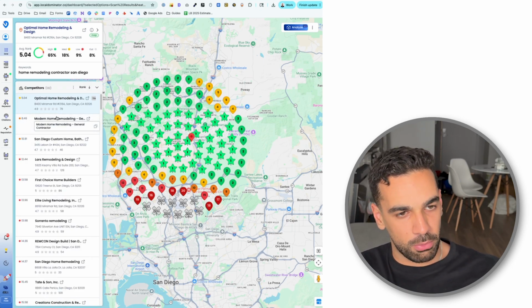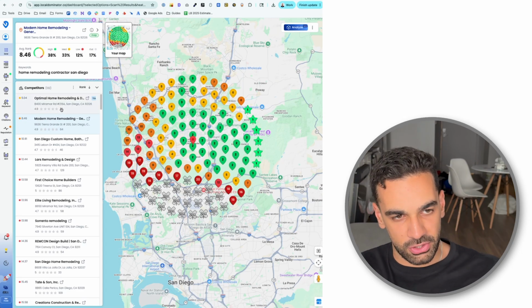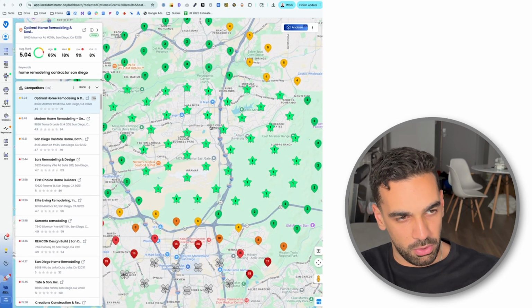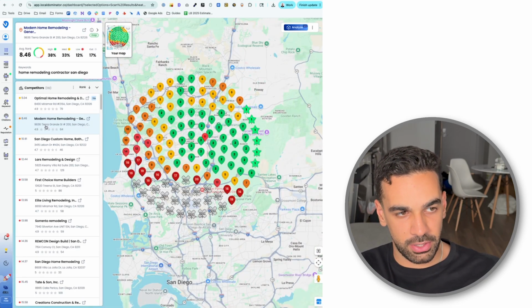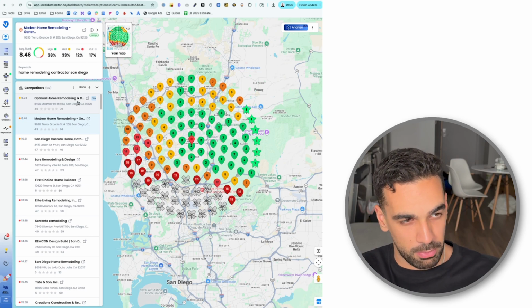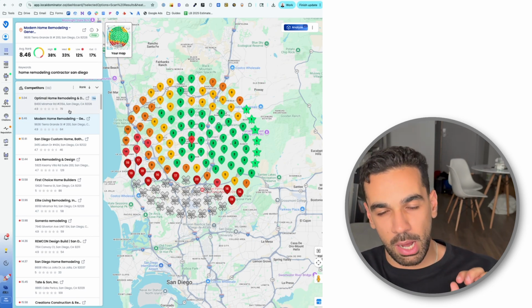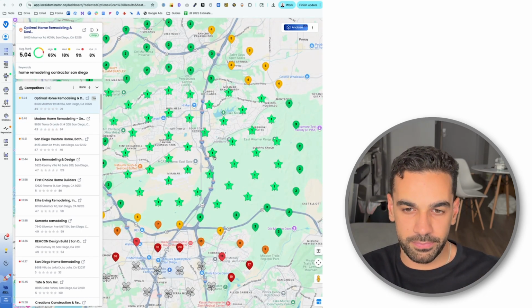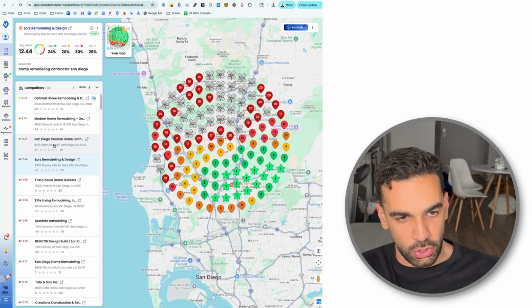So this company, Modern Home Remodeling, you can see their pin is pretty close to ours. I can press on it and it's going to show me their stand. Their stand is also pretty good, but you're going to see it's not as good as Optimal. Optimal has a lot of pins where they're number 1. However, Modern Home Remodeling, they're number 2, but their average ranking is still pretty good. And you can see that the difference likely comes because of the difference in ratings. Optimal Home Remodeling has 79 reviews, whereas Modern Home Remodeling has 64, which is probably giving Optimal that edge to showing up number 1. And you can see the rankings of every single competitor as you go down that list. You can also see where their pin is at to see where they're essentially located as well.